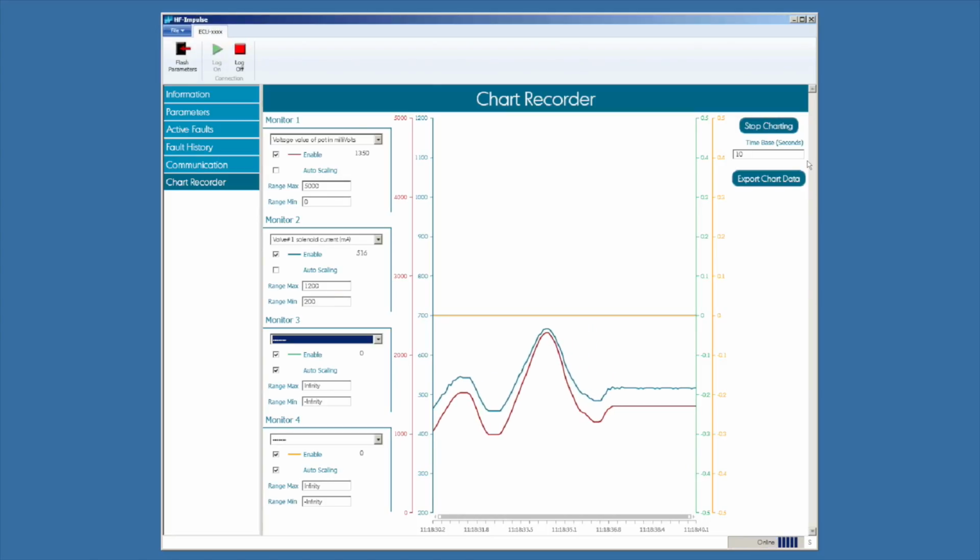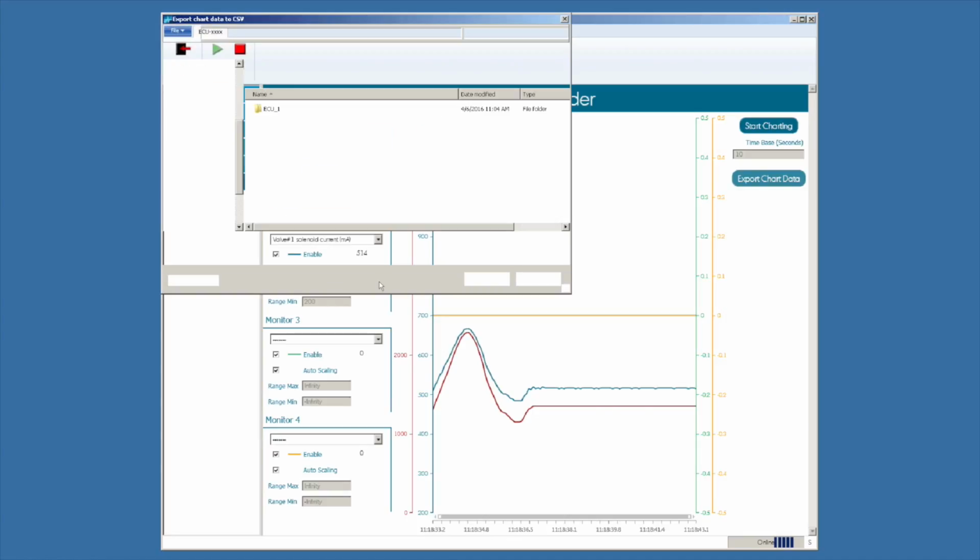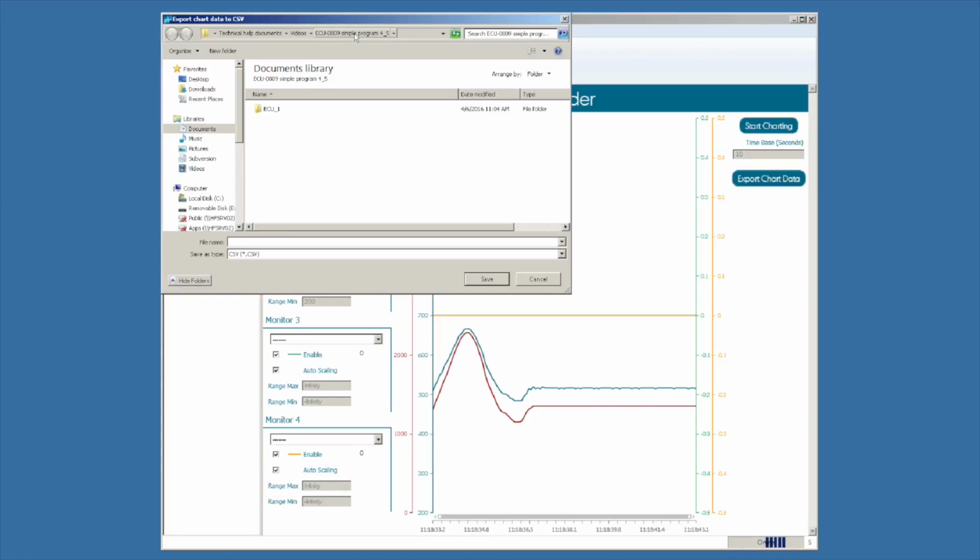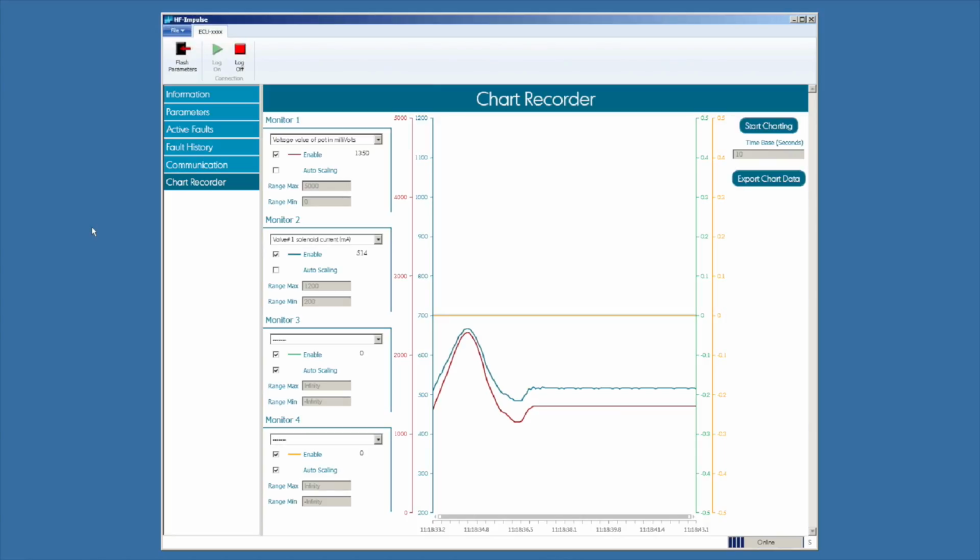Something else over here, I can stop charting and export my chart data into a CSV file. So I call the name data, just call it data. And then I can go open an Excel file and open up data. I'm doing this on the other screen right now, so bear with me for a second.